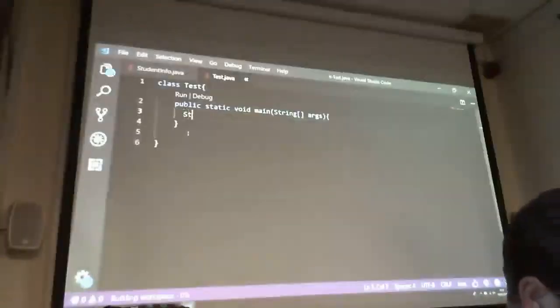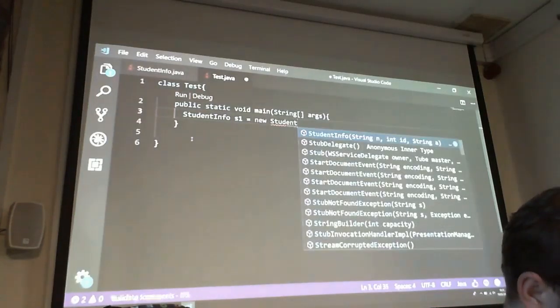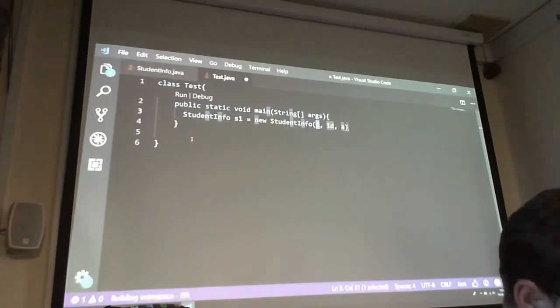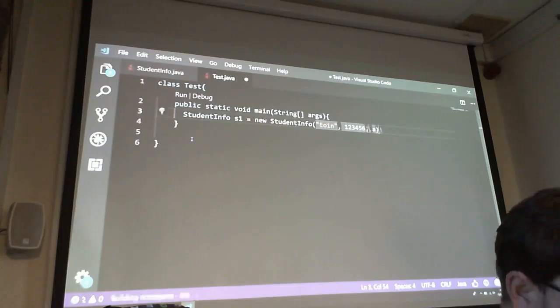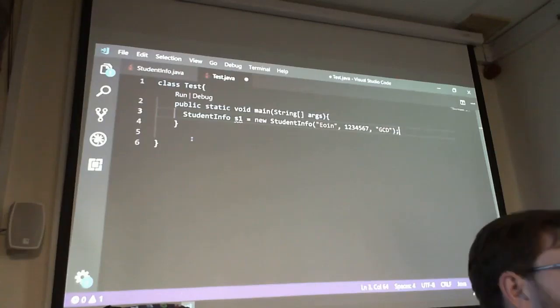So we could say StudentInformation s1 is equal to new StudentInformation, where we send in a string. So let's send in Owen. We're going to send in an ID number, so let's send in 1, 2, 3, 4, 5, 6, 7. And let's send in an address, which will be GCD. Okay, so that's my student created.